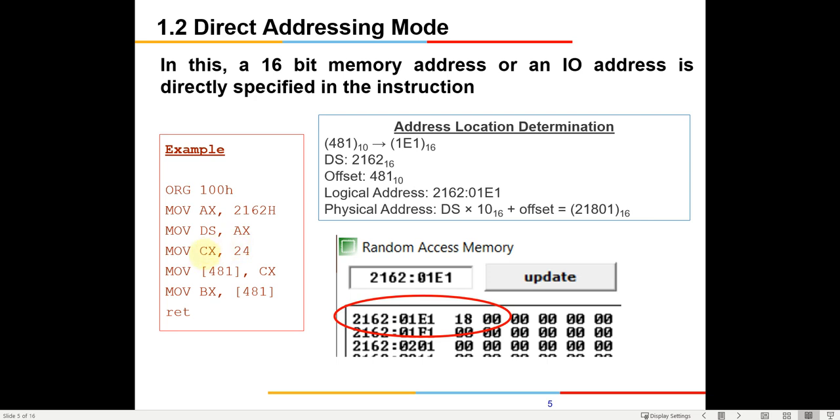So that is the reason we are moving some data, say 24, into CX, and then into the move location. And then we are finally moving the data from CX to 481. So now again from 481 you are moving it to BX. So we just have to verify later on that in this particular case, 24 represents actually 18 in hexadecimal.